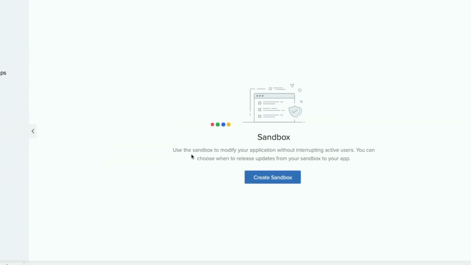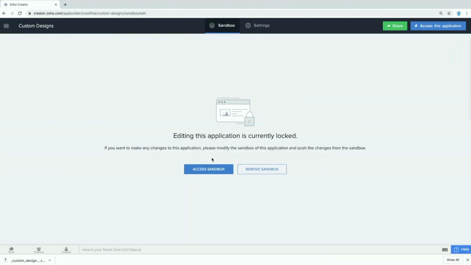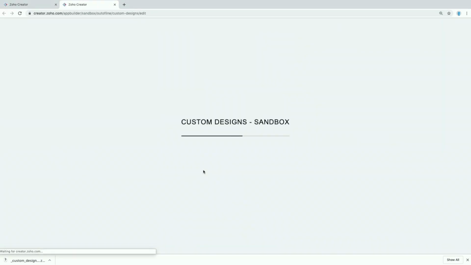Yes, you do. All right, so as this is loading, when the sandbox has been created, people that are using your application will not be able to see anything that's going on, anything you're adding to it, moving, whatever you're doing in there. But also, internal users that are also developing will not be able to edit this application in the normal mode, only the sandbox. So that's another way that your data is protected and kept private as you're making these changes.